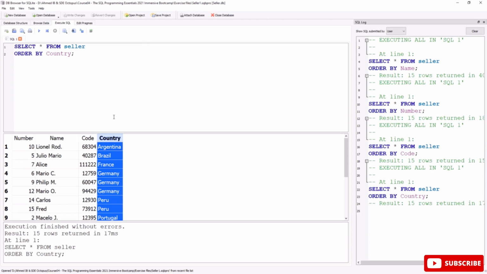Now it's time to show you how to use the ascending and descending keywords in addition to the order by statement or keyword. Let's use the ascending keyword first, or ASC keyword, with the order by statement. After the name of the column called country, you can place ASC, which refers to the ascending order, to sort the seller table based on the ascending order for the country column. And this is by default. You don't need to put the ascending keyword.